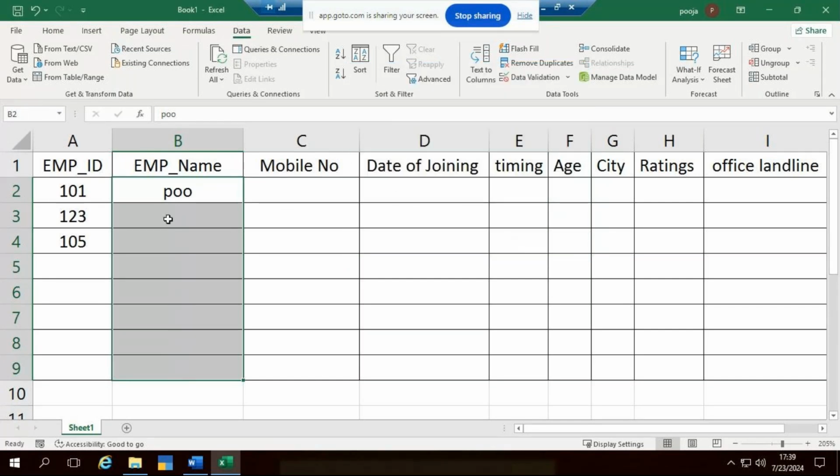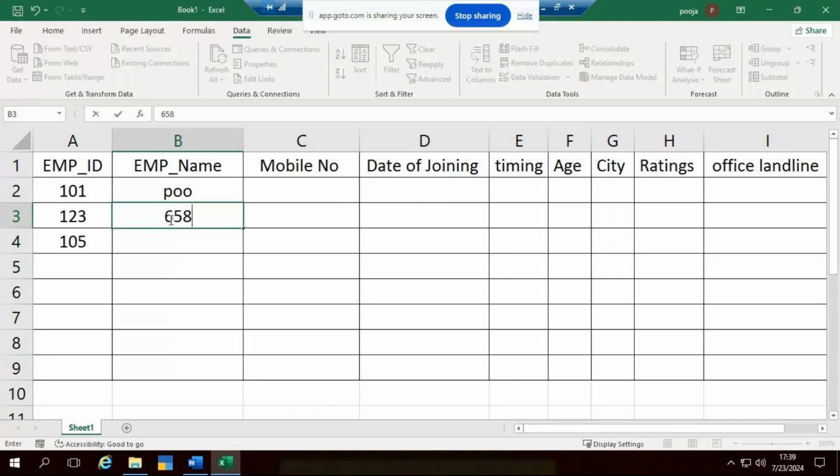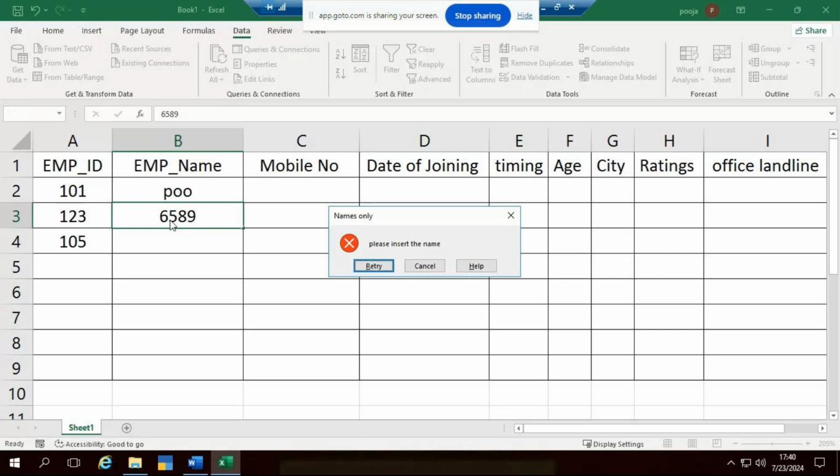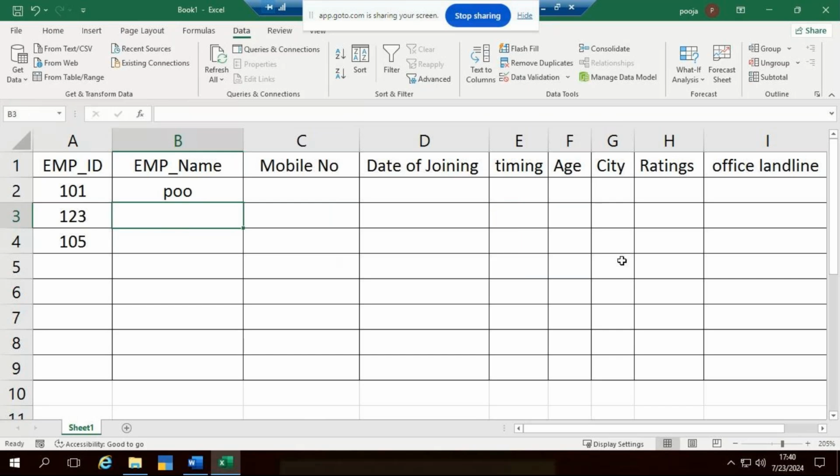So if I try to insert any number here, can you see here? Names only. And my error message is please insert the name. Okay. Yes, ma'am. So this is how we give the error message for your particular data.